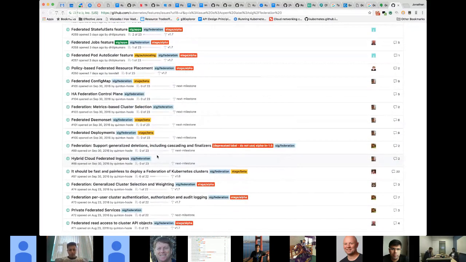Well, so that is all of the features that are currently open. There are a couple that I think we can trivially close, and there's a bit of a process here that I don't know whether it's been agreed upon yet. There are milestones 1.5, 1.6, 1.7, and then one called next milestone, which I'm not sure what the intention for that is.